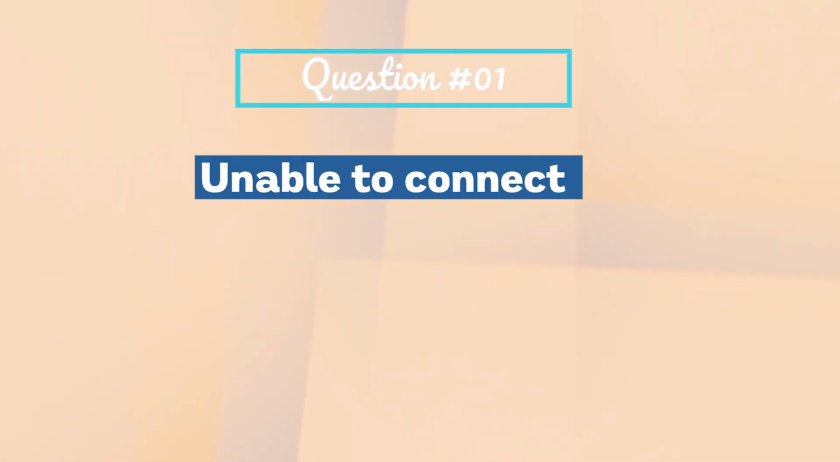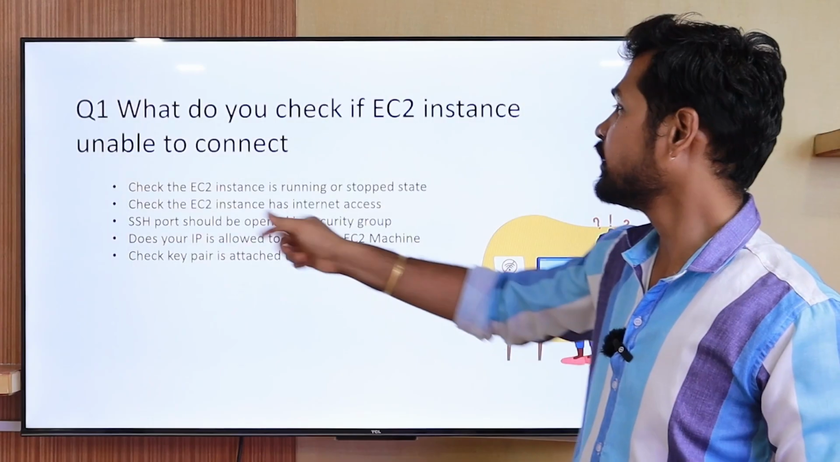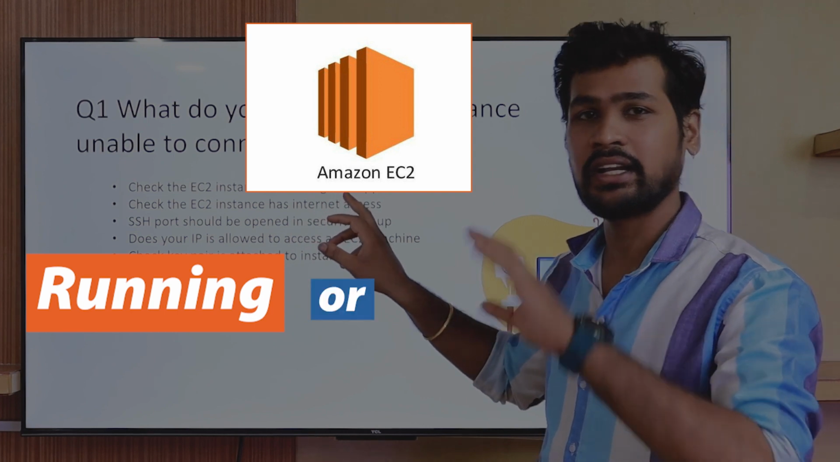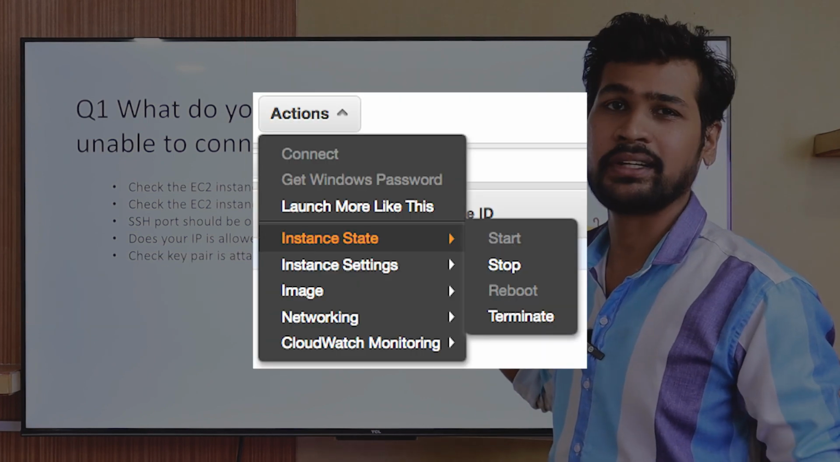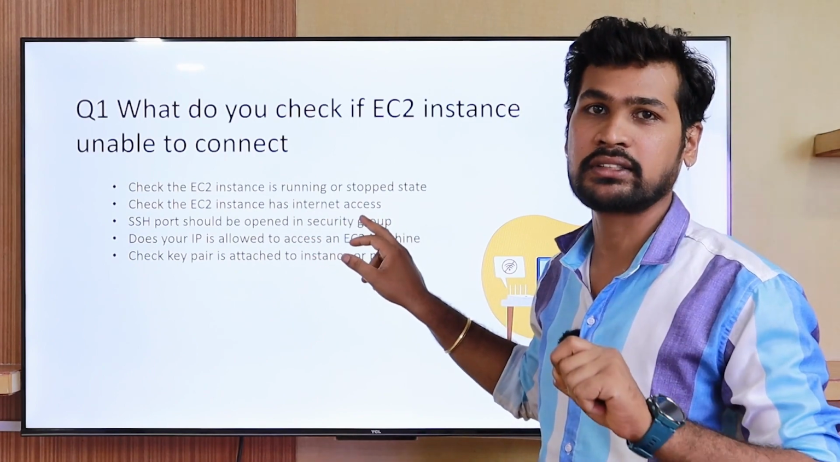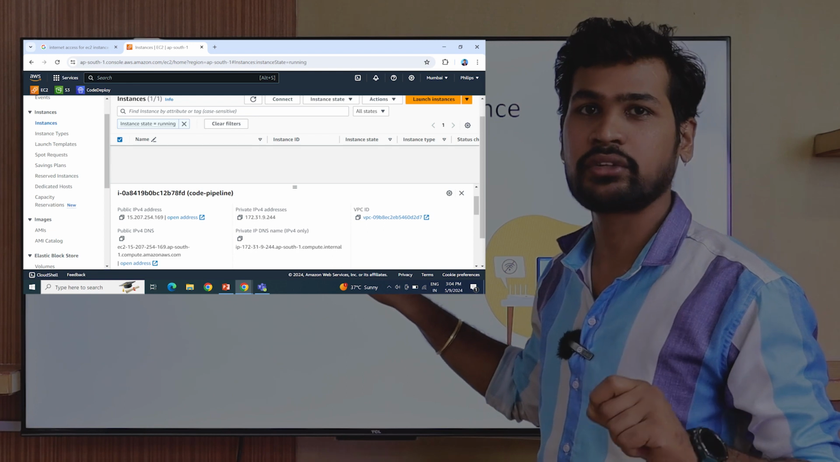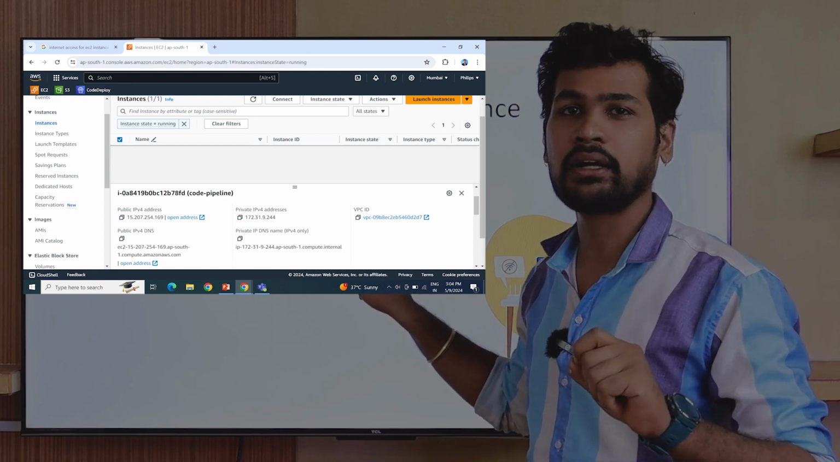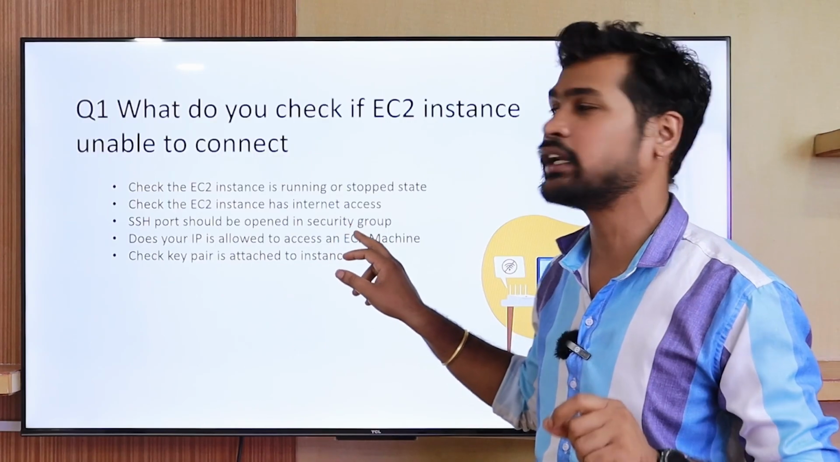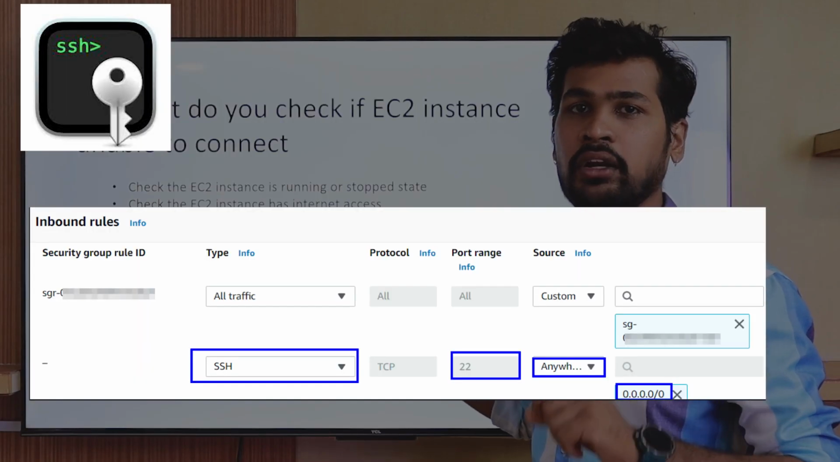First question, what do you check if your EC2 instance is unable to connect? First, you need to check whether the instance state is running or not. You can find this option in instance settings. Second point, you need to check internet access. If you go to the EC2 instance network settings, this instance should be connected with a public subnet along with an internet gateway.